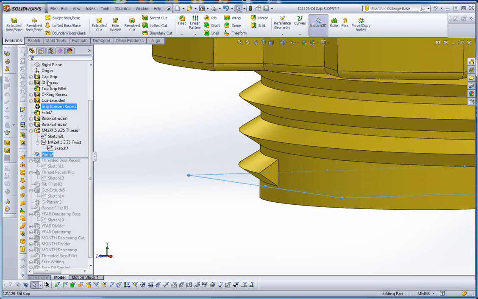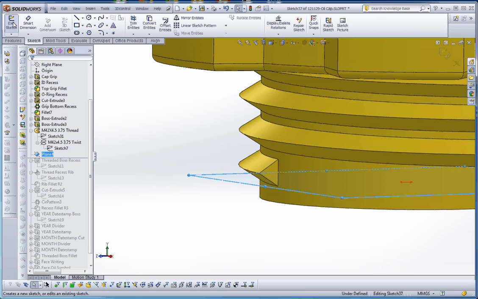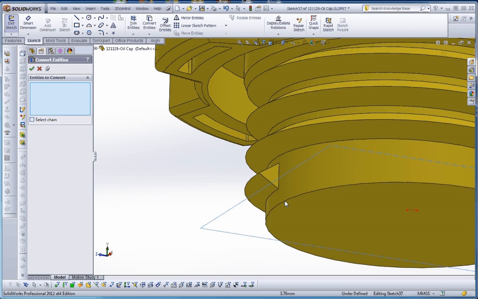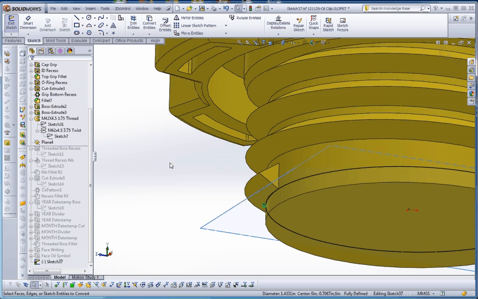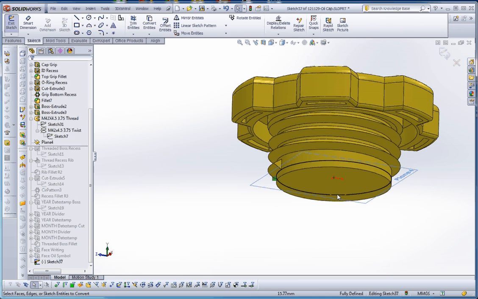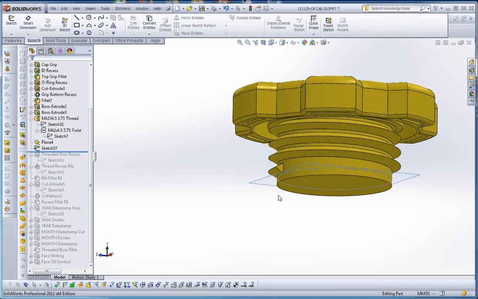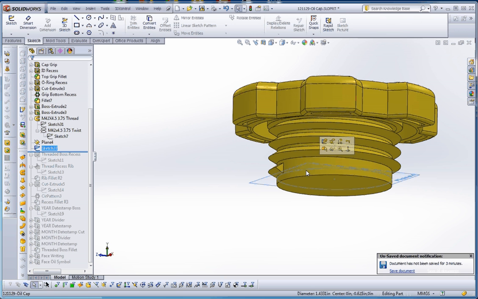So we're going to click on this plane. We're going to go to the sketch button to initiate sketch functions. Go to convert entities. Click on the edge over here for that circle and green check mark. So now we have a circle. We're going to go ahead and rebuild that. And we're going to select that circle as our base for our helix.